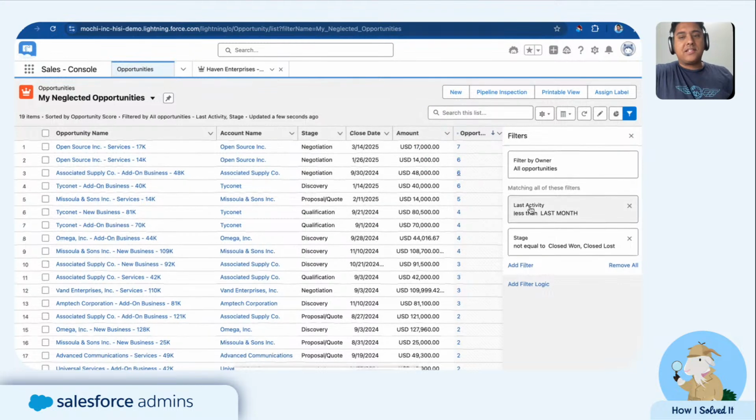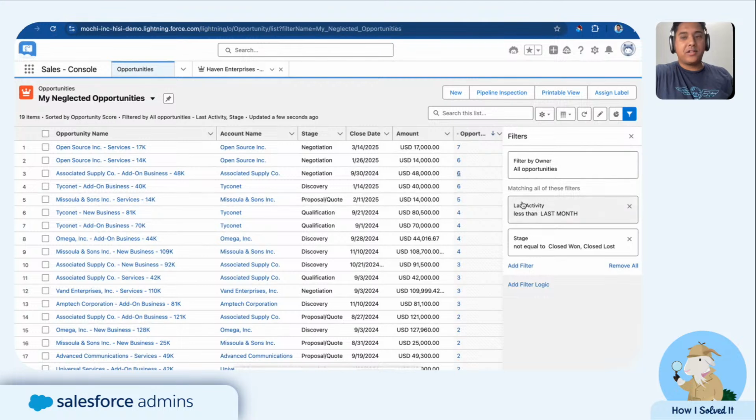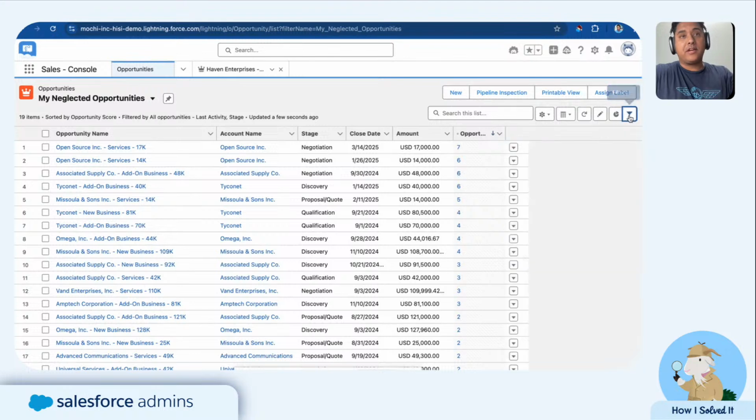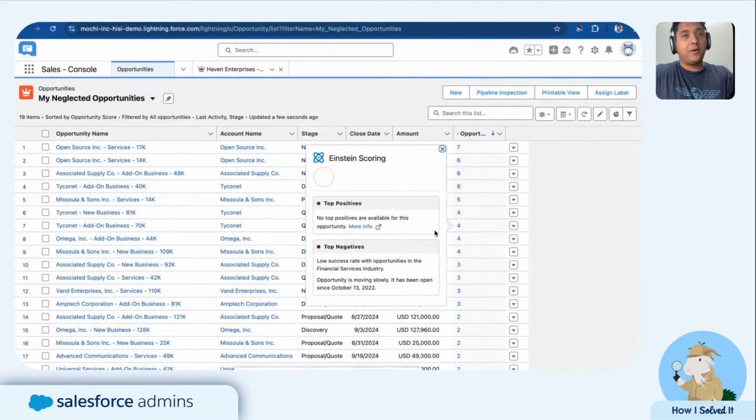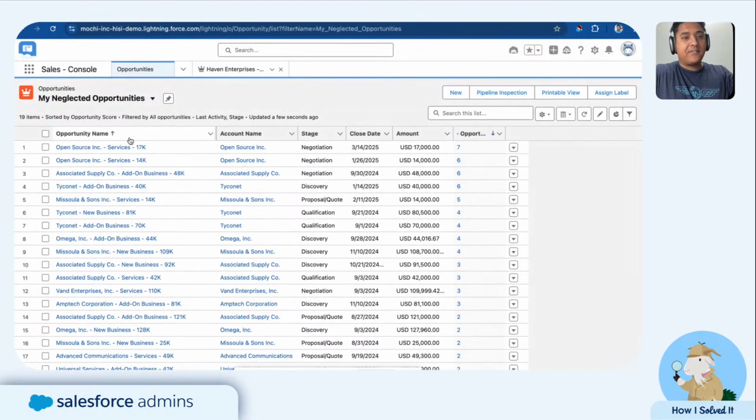We want to find opportunities where the last activity was greater than a month ago. I think there might be some changes to the filters here, but the idea is we wanted the last activity to be greater than a month ago, or it was modified greater than a month ago, or the last stage change was greater than a month ago, and the opportunity was not closed or not won. And that gave us a list of opportunities here.